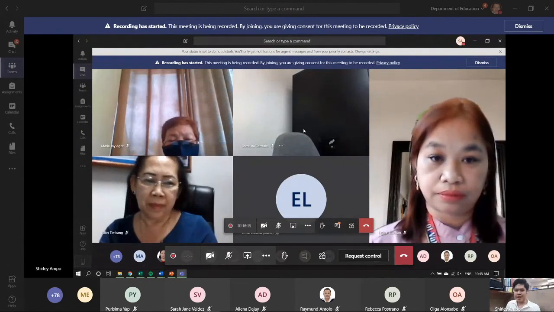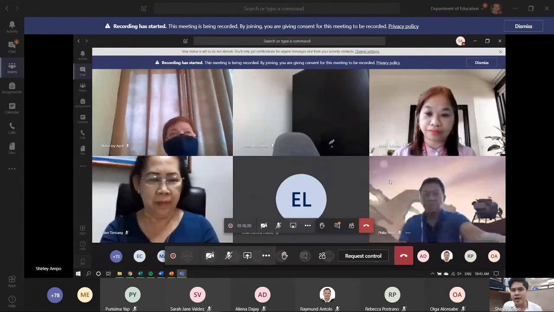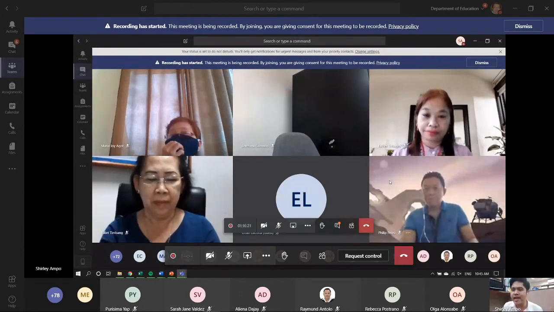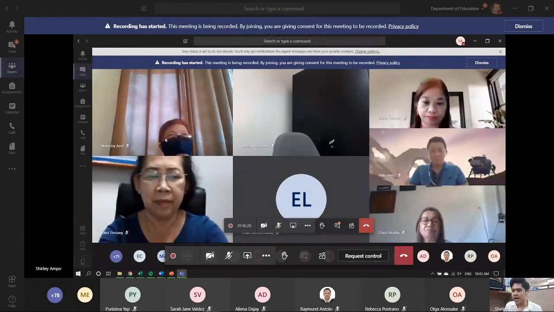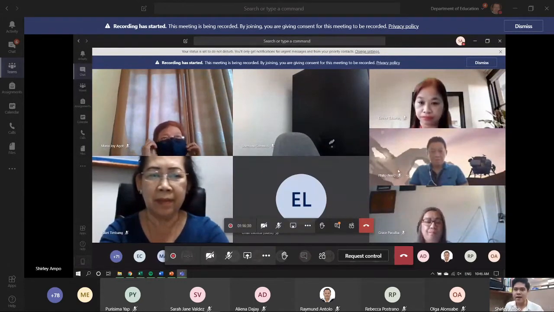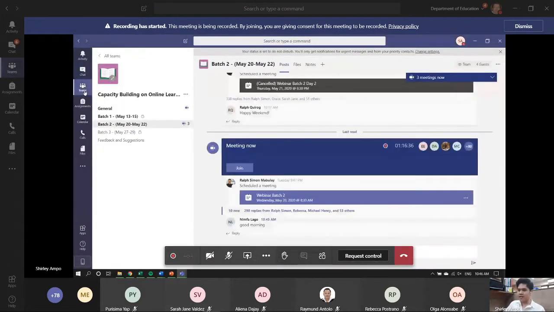So I think you can see some of your faces here. This is what I said earlier, that with the latest update for Microsoft Teams, you can view up to 9 people. Before, you could only see 4 active people. But right now, with the recent update, we can see more people on our screen. So this is Microsoft Teams. Let's go over the different features.